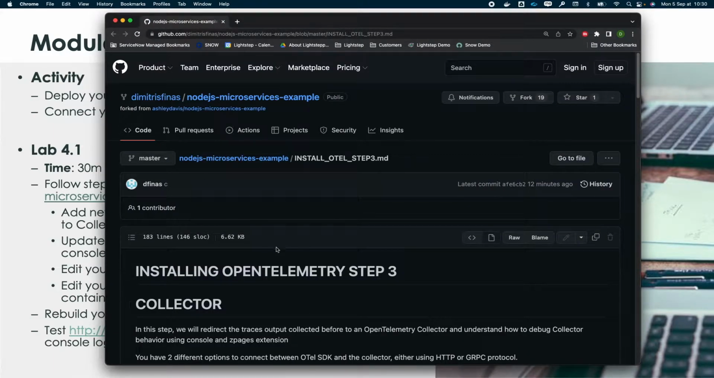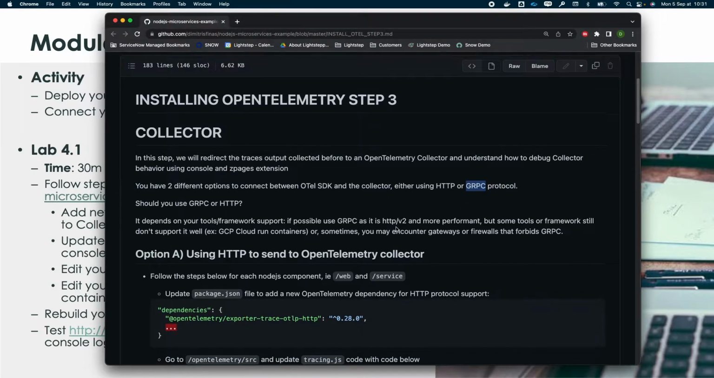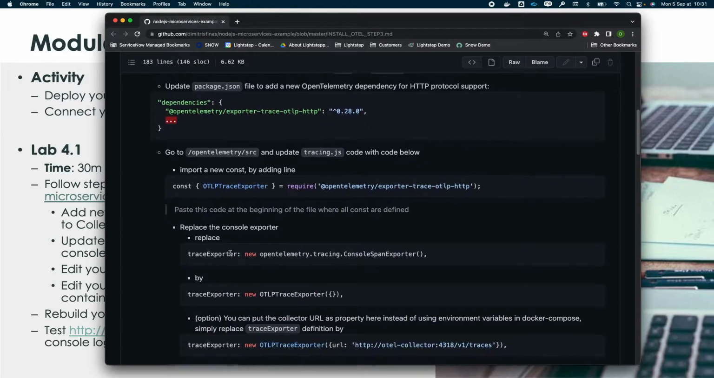Let's go to the instruction first. As you can see, we've got two different options in order to connect to the collector. We can use either the HTTP protocol or the gRPC protocol, which is an HTTP v2. We will use for this lab the gRPC protocol because it works well with Docker Desktop, and so we are able to benefit from the better performance provided by HTTP v2. So we go to option B here.